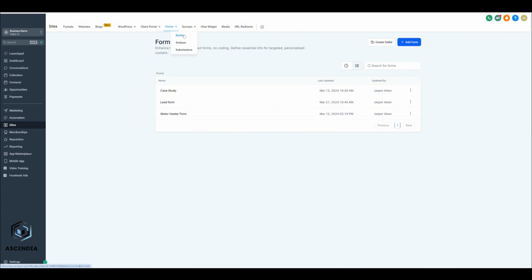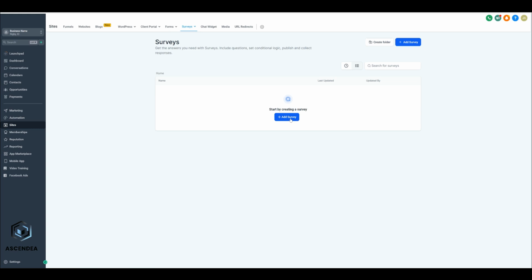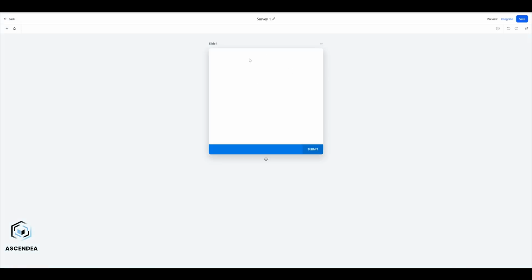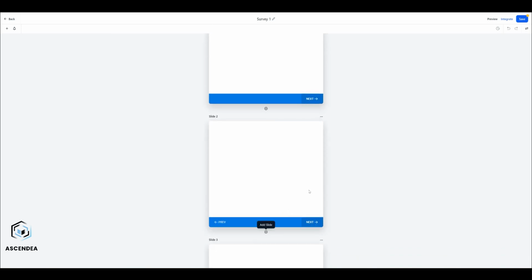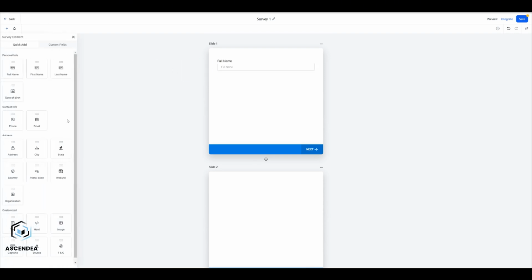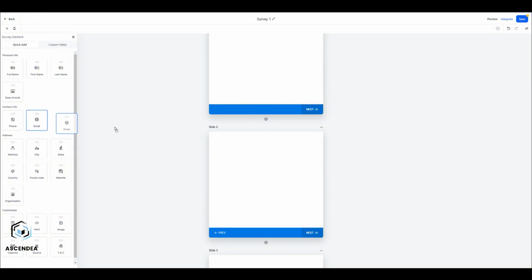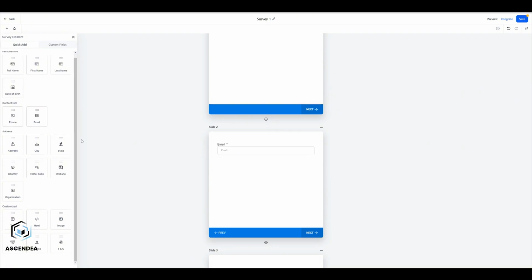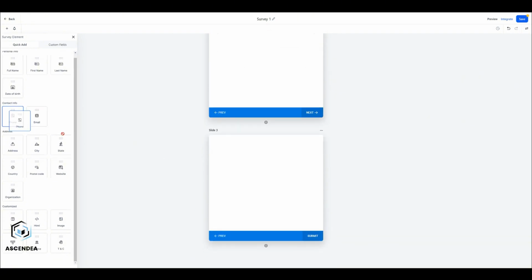Next up, we have surveys, which are very similar to forms, and we can create these surveys right here by clicking Add Survey. This takes us into our survey builder, and surveys are built by asking one question at a time. So we can add these different slides, and it'll slide between, I'll show you real quick. We'll just add a couple fields. We'll do full name, and then on the next slide, we'll ask for their email. And then on the next slide, we'll ask for their phone number.